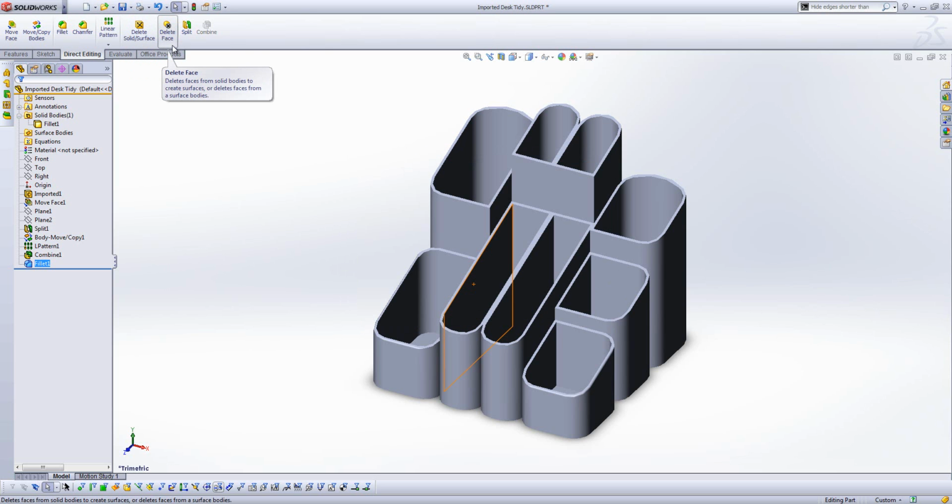Delete face. For those of you who do surfacing, a really familiar tool. It works in exactly the same way as it would if you're doing surfacing. It allows you to get rid of faces and turn solids into surface bodies to either then move on into the other SolidWorks tools, or for those of you more familiar with solids, to get rid of additional holes and things like that you don't want from your imported body.